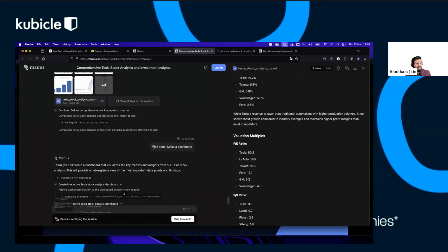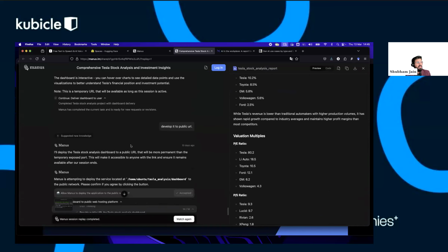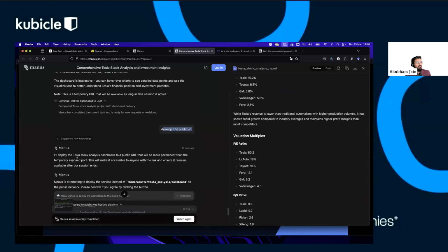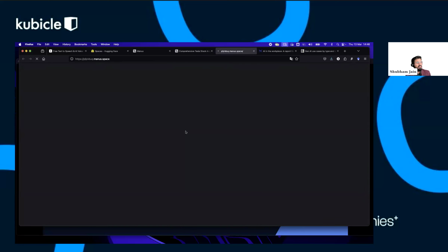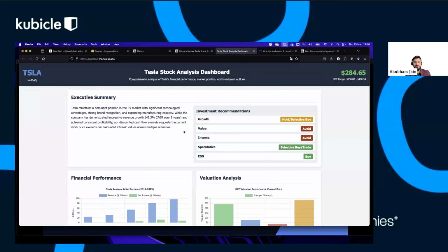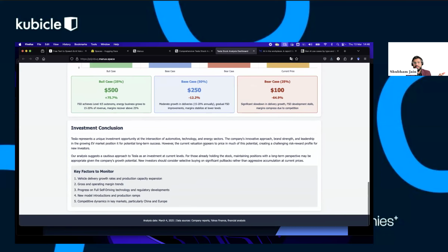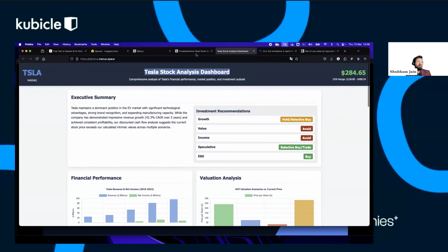But more than that, the user also asked for a dashboard. So what it did is it went ahead and created a dashboard, and then the user asked for a public URL. So it went ahead and created a public URL and then created this dashboard. So just two prompts from a user, and it gave a Tesla stock analysis dashboard, which looks like this. Okay, that's from the technology Manus AI.